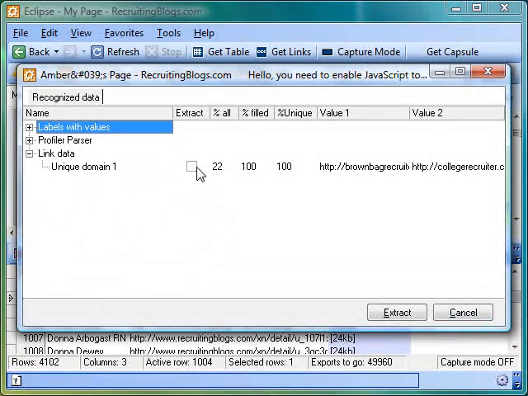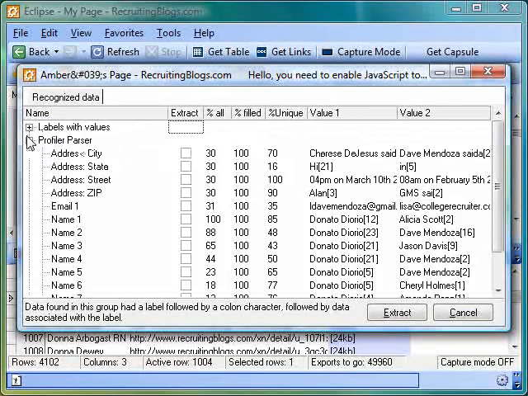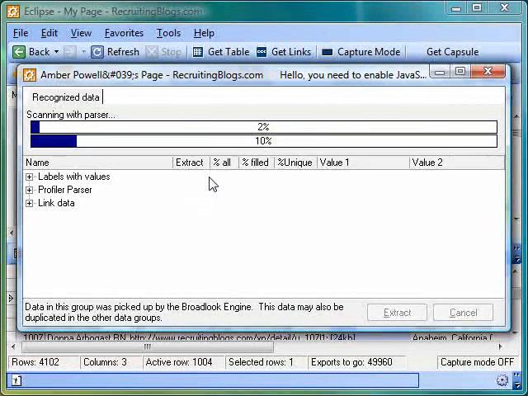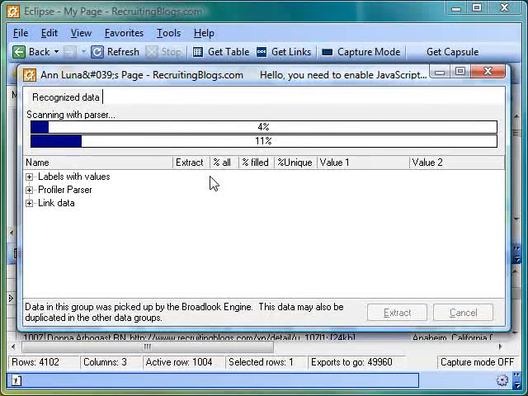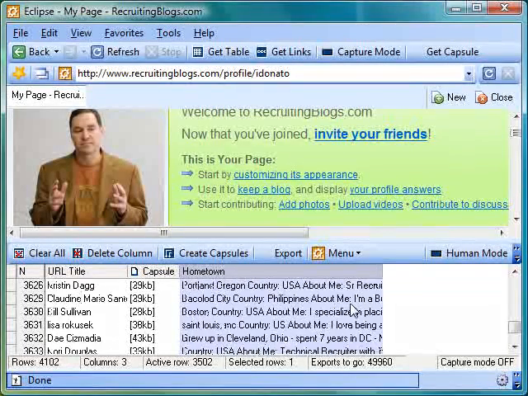Now the parser inside Eclipse is going to get the domain names, the hometown, the basic stuff that actually exists in this, and we'll see what we get here. So now we're extracting it from the 4,000 capsules. And again, this entire process took about 15 minutes. And now I've got all the data pulled back out of the capsules.